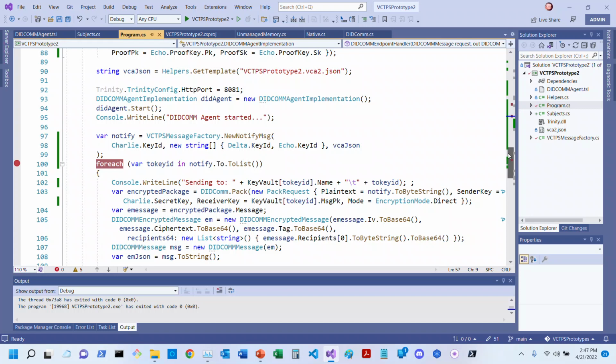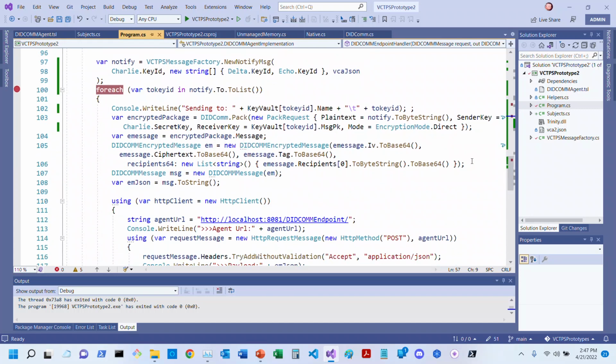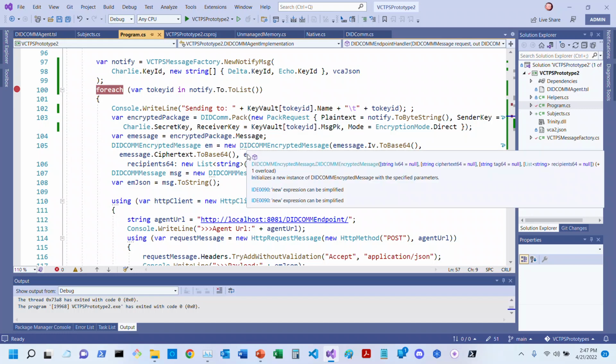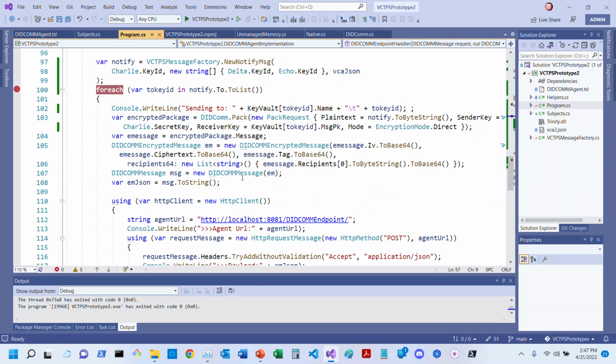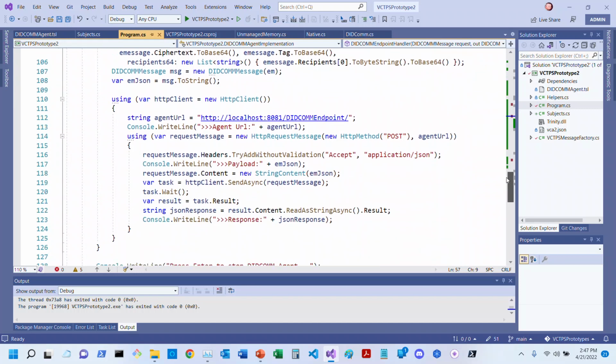And then we saw how we send a message to multiple recipients, how we pack or encrypt our notify message for each of those destination recipients. We go through the actual DIDCOMM encryption process. We create a DIDCOMM protocol message and take the JSON for that and just do an HTTP push.